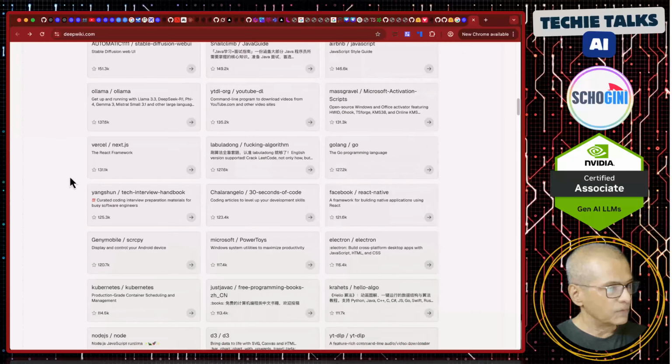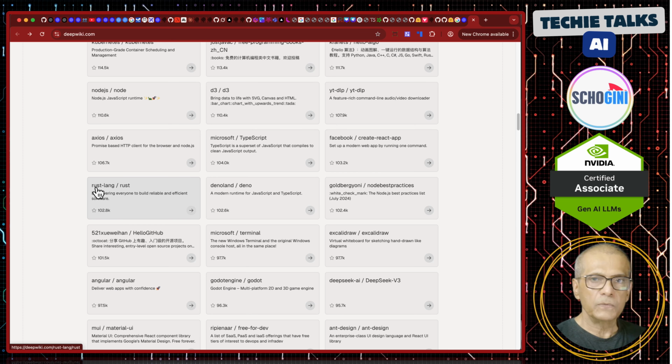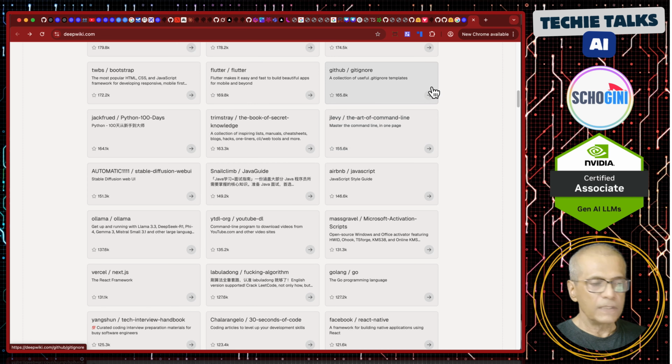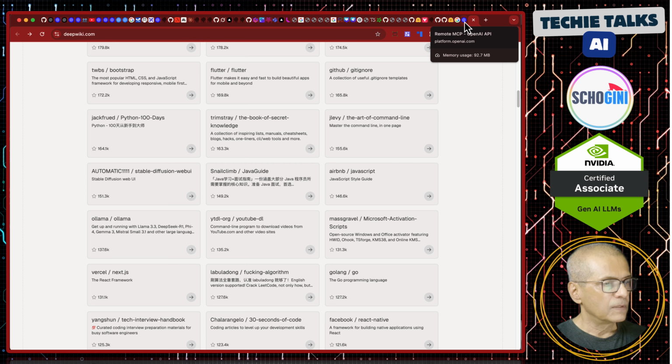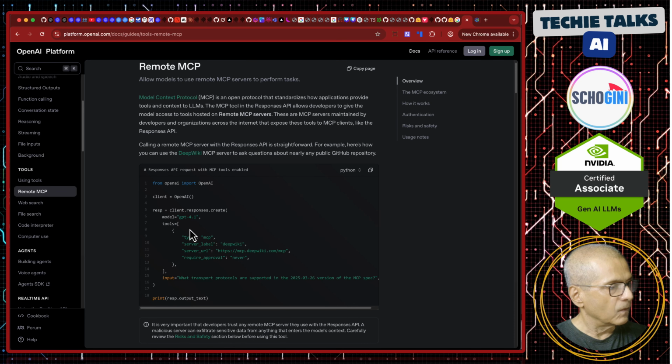All these repos are accessible to this DeepWiki MCP server. So we'll use this DeepWiki MCP server to test the connection. This is going to be a very short video demonstrating what has been recently added in, I think, the last 24 hours to OpenAI SDK. So we are going to try this code. I have already copied this code into my local system.